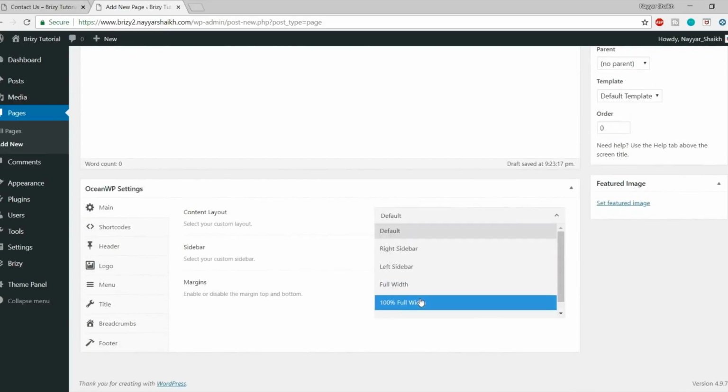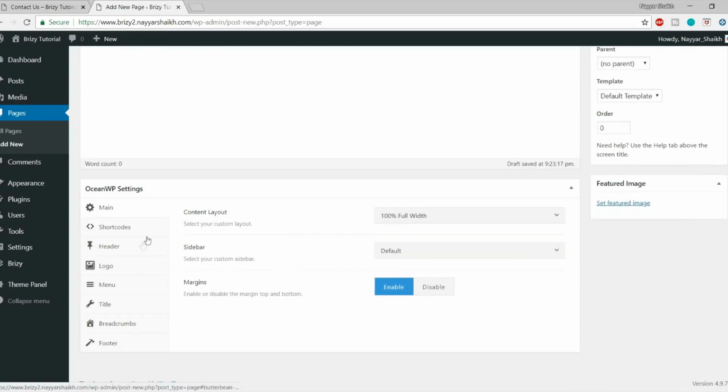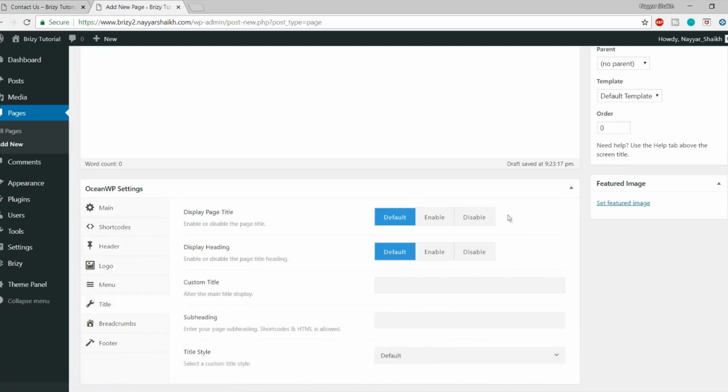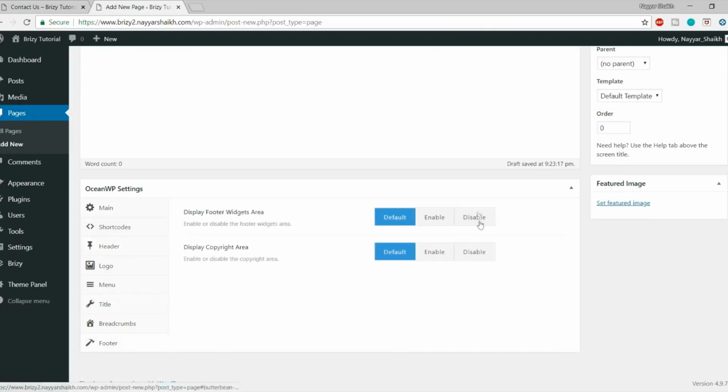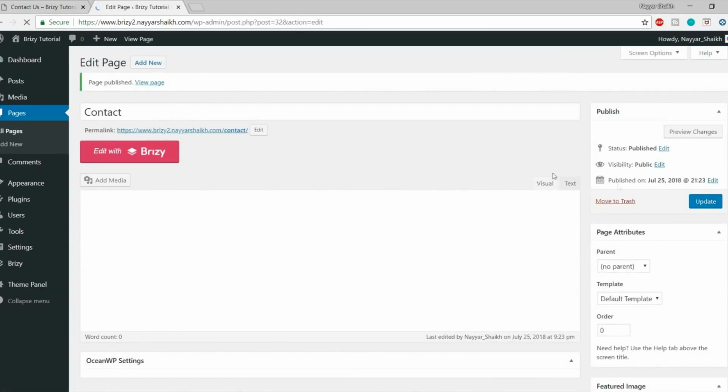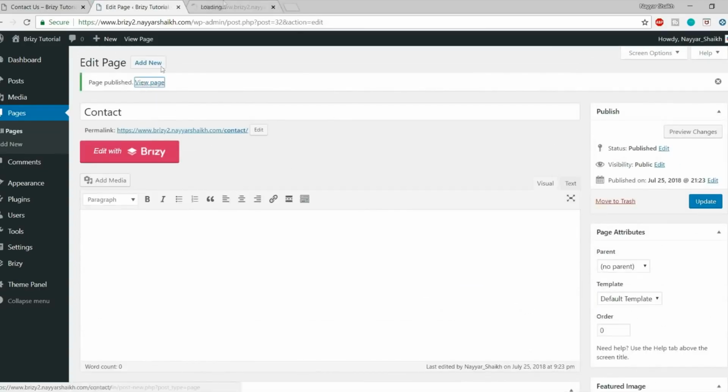Let's do the same changes. Let's make it 100% width, and for the header we want a transparent header. We don't want the title and we don't want the footer. Okay, so we'll disable everything. Click on publish. Now let's see how this page looks.